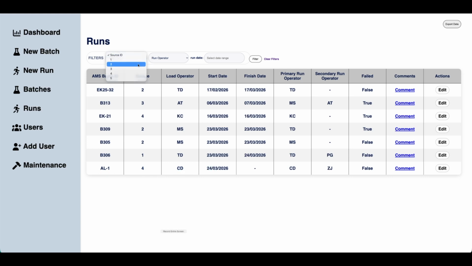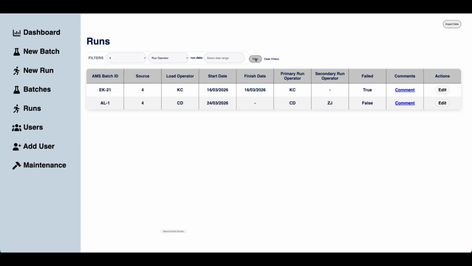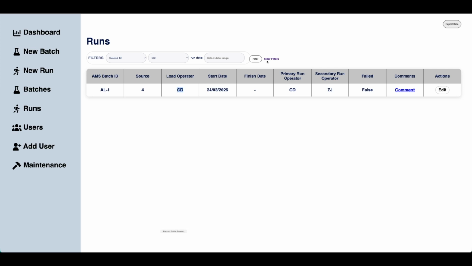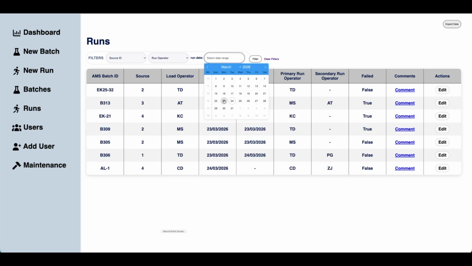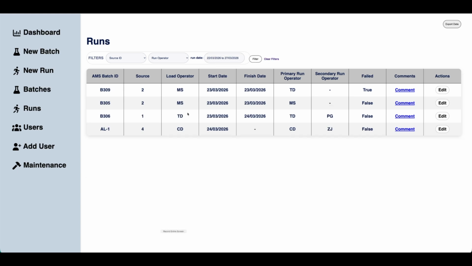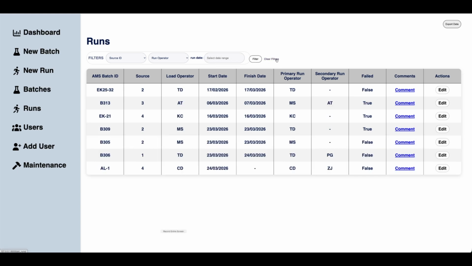The runs can also be filtered by source ID. So here are the batches that have been run in source 4. It can be filtered by run operator, and you can select a range of run dates. So whatever batches have been run in this range of dates will show up on the runs table.